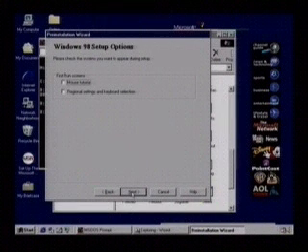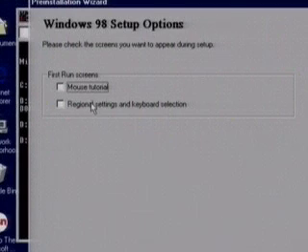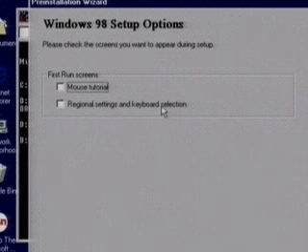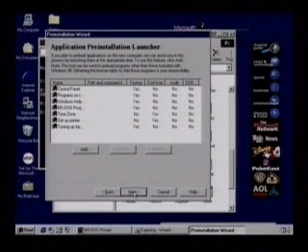In this dialog, I can choose to have the mouse tutorial and/or the regional settings and keyboard selection run when the setup is run. Well, because I want setup to go as quickly as possible, I'm not going to select those, but you certainly can if you want. Now here's a very interesting section of the pre-installation wizard. This is called the Application Pre-installation Launcher.